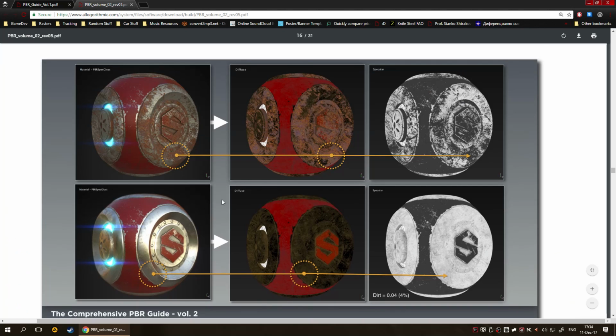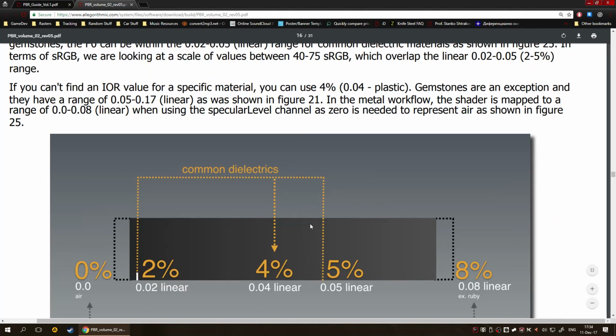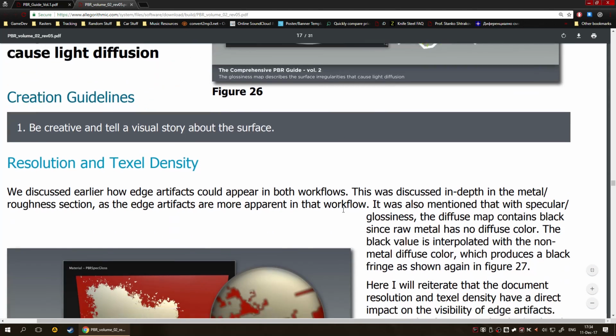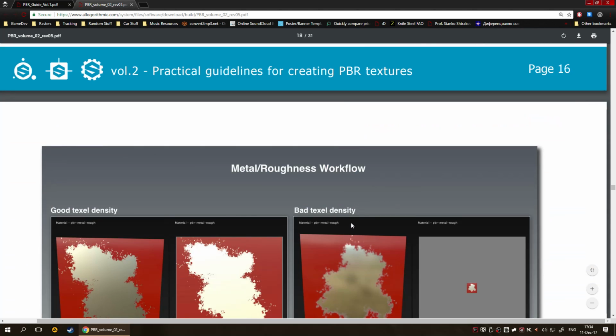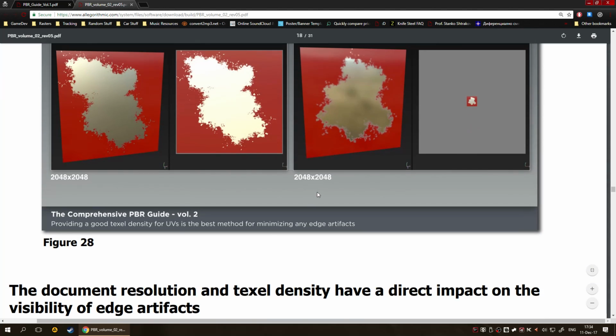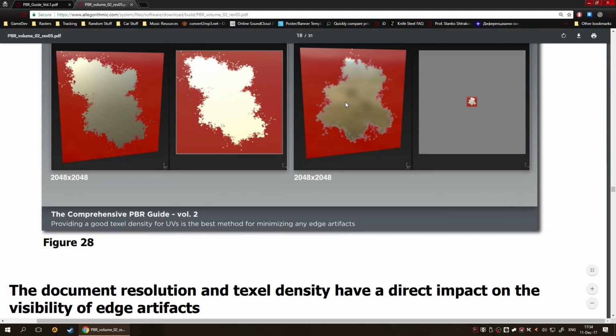And this is the comparison. No, it's not the comparison, my bad. Where's the comparison? There used to be a comparison. Where is it? There we go. Oh, no. We're back in metal roughness. Why are we back in metal roughness? It's the same example anyway.